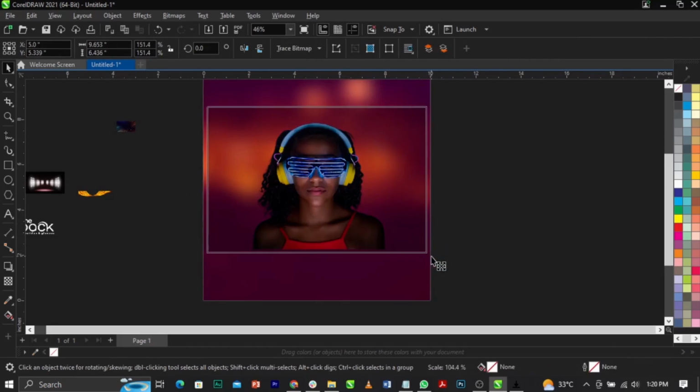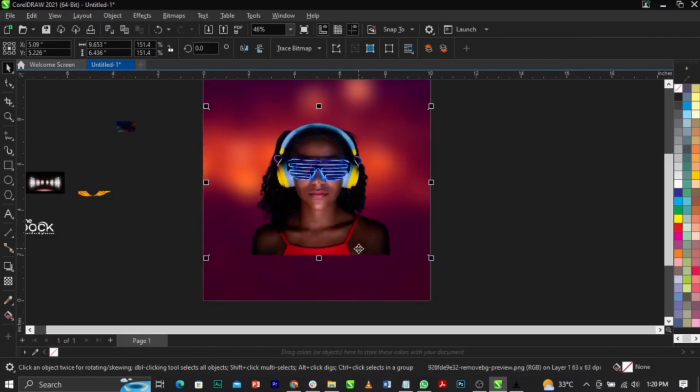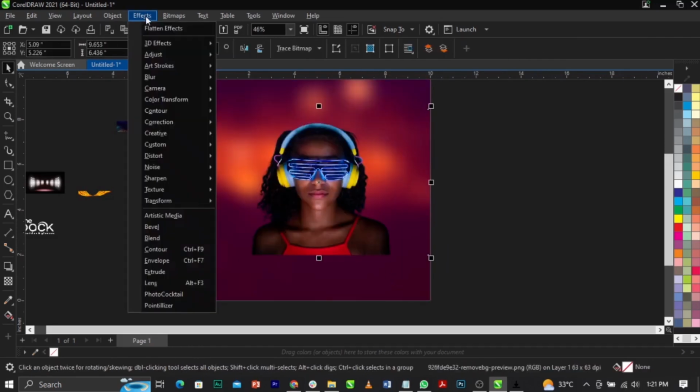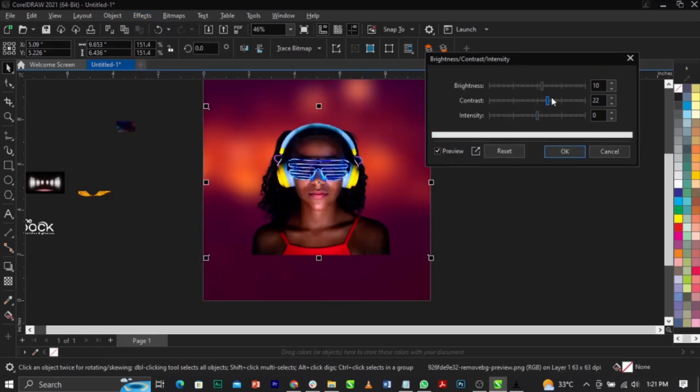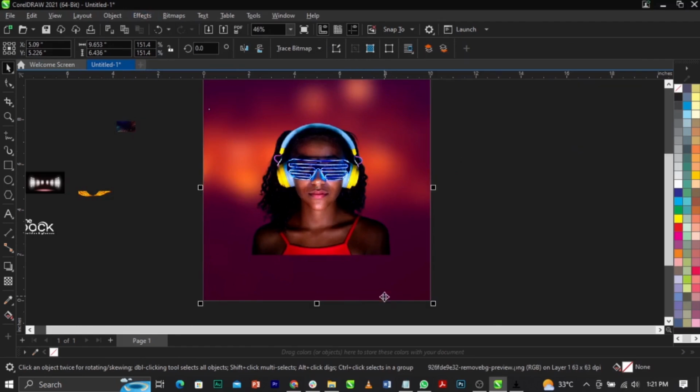Alright. So this is basically what you're going to have. So what I'm going to do is go to effects, select adjust, select brightness and contrast. Then I'm going to just increase the contrast a bit and click on OK. Now this is what you're going to have.